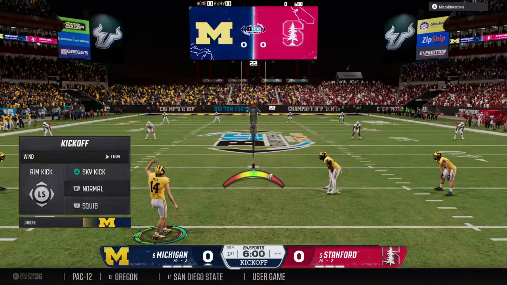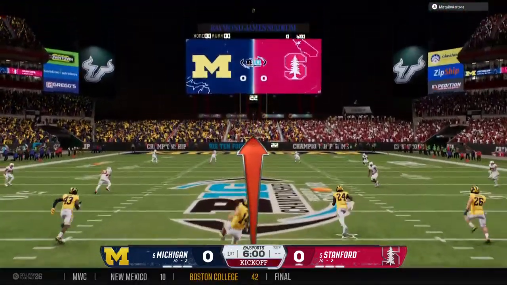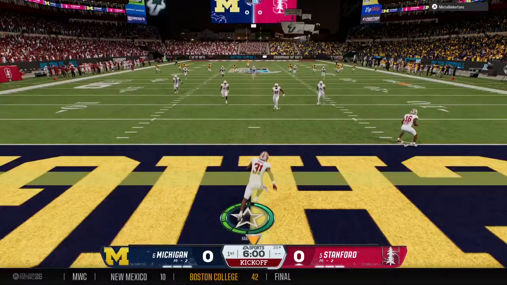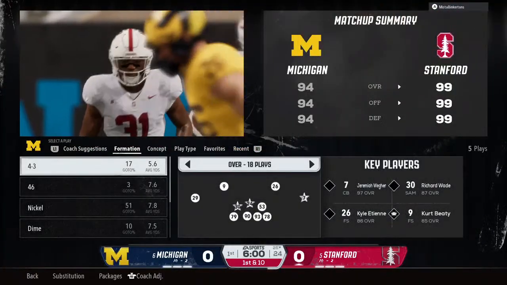Kickoff team is out there, and here we go. A conference championship on the line right now. And that kick will just bound into the end zone for a touchback.